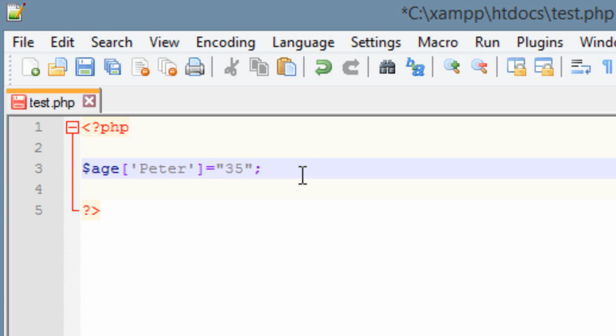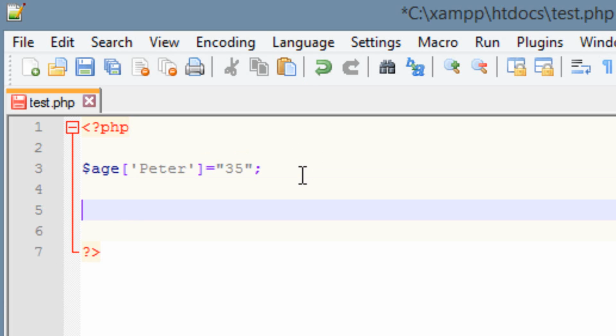And how do we echo this out? Again, all we have to do is type in echo, right? Then our variable name, age, then open and close brackets, end it with a semicolon. And in between this open and close bracket, we're going to type in our text. Again, this is Peter. So we're going to use a single quote, capital P, E-T-E-R, and then with a single quote. And now, what it's going to do, it's going to print 35.